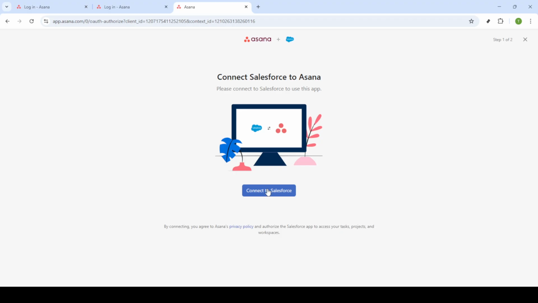Following the prompts to complete the integration, make sure you authorize all necessary permissions to ensure a smooth data flow between Asana and Salesforce. This ensures that updates made in one platform are automatically reflected in the other, giving you real-time synchronization and peace of mind that all your data is up to date.